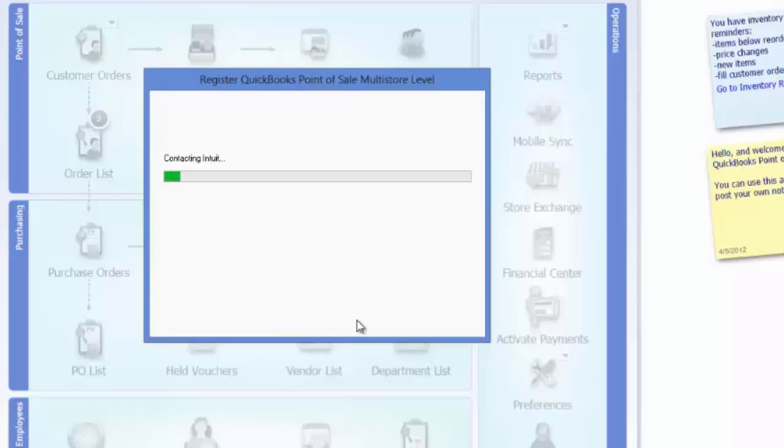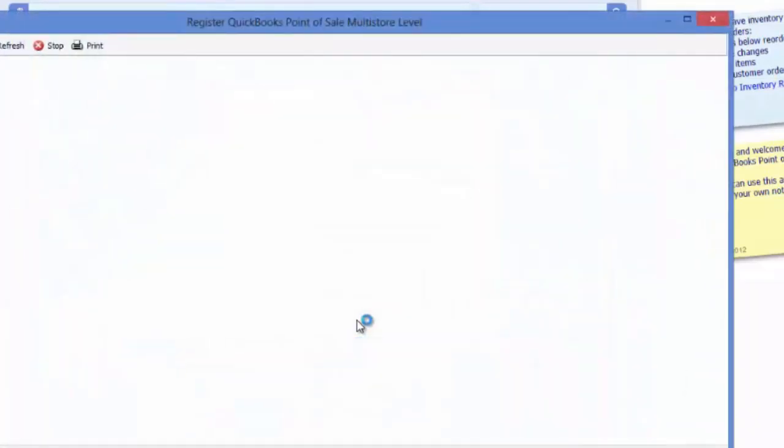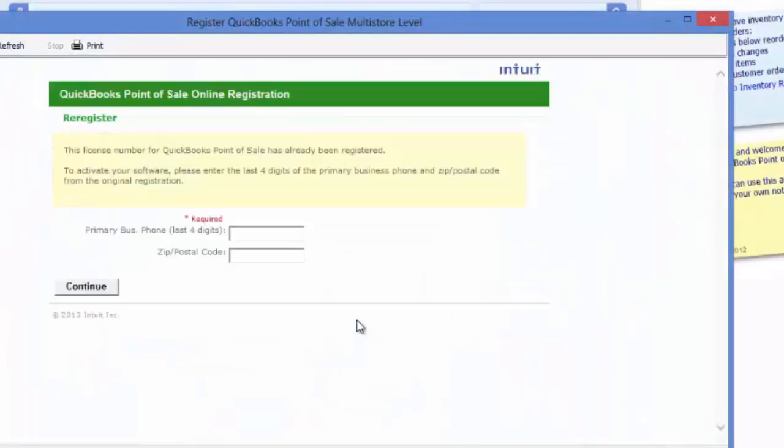To register your Point of Sale, from the product registration screen, click Register Now. If you are connected to the internet, an online registration form displays. If you are not connected to the internet, the phone registration window is displayed. Dial the number listed to register.